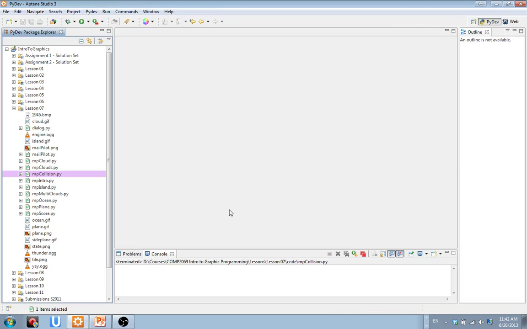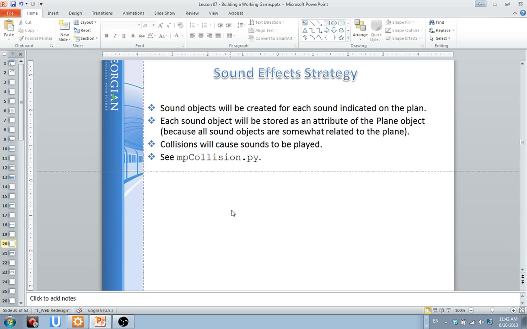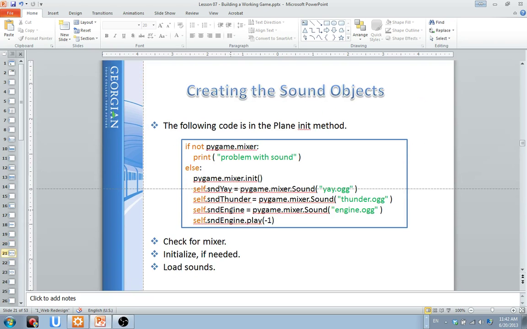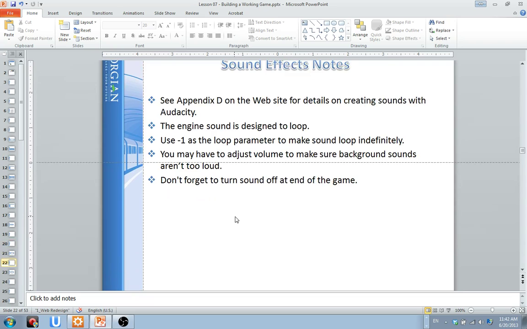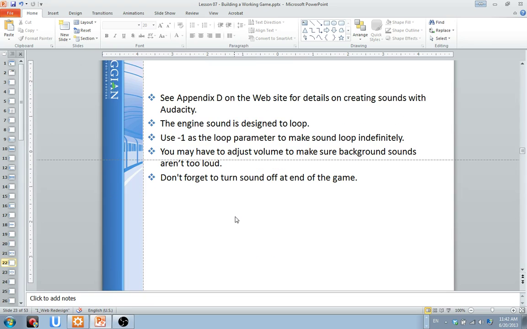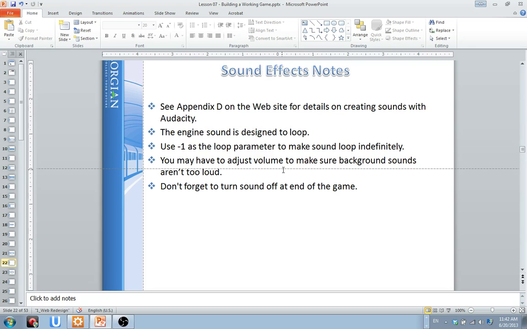Okay, so that's your collision. And we're going to go through it all here. Again, we've already talked about this. It says you may have to adjust volume to make sure the background sounds aren't too loud. And again, here they index something called Appendix D in the book on how to create sounds with Audacity.